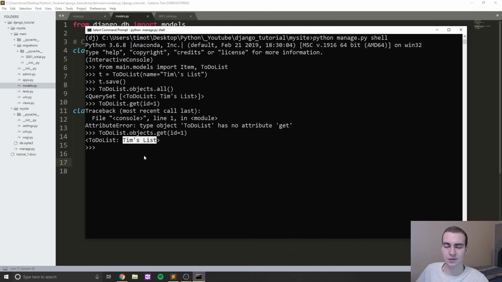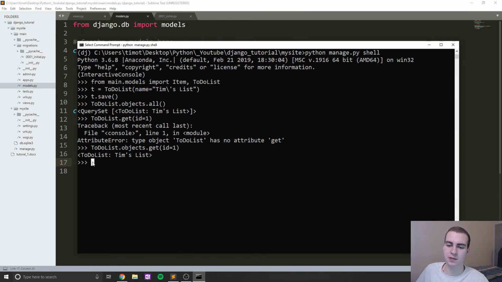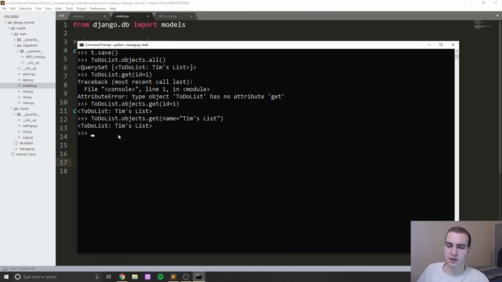Now, if we didn't put that string method inside of ToDoList, it wouldn't be saying Tim's list. It would be giving us something like a memory address. Awesome, so we have that. Now, if we want to query by name, querying just means getting all of the objects that contain the key you're putting. What I can do is just say name equals, in this case, Tim's list like that. And obviously it's going to give me Tim's list.